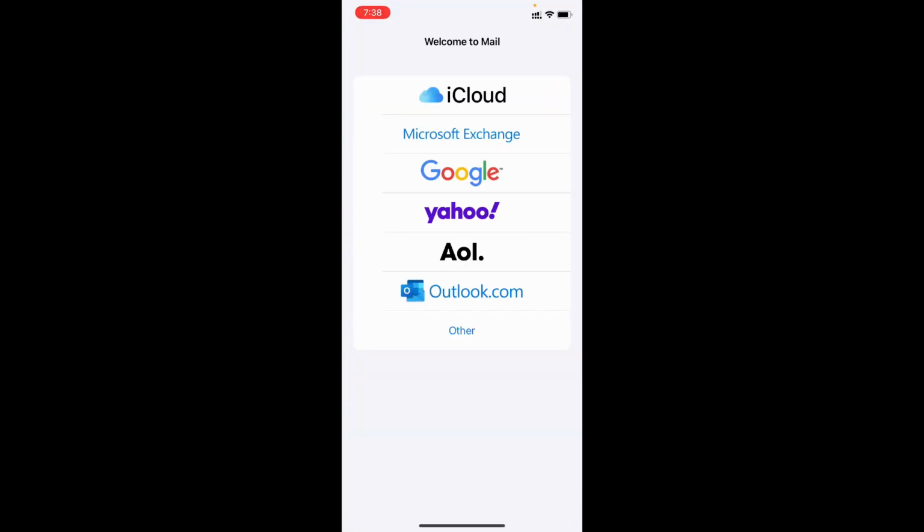Then you can see this lot of options. Here you need to choose your mail provider. If your mail ID contains at gmail.com, you need to choose Google, or at yahoo.com, you need to choose Yahoo. You can also use the other options. For me it's at outlook.com, so I choose outlook.com.